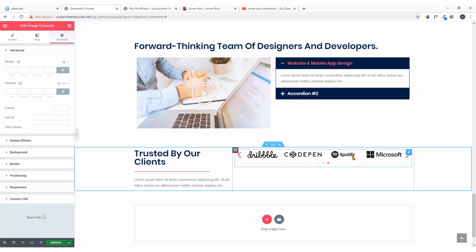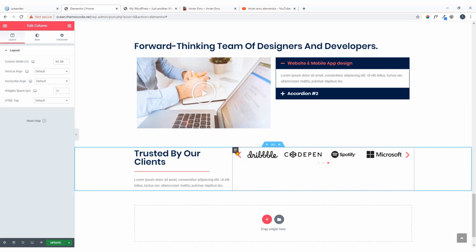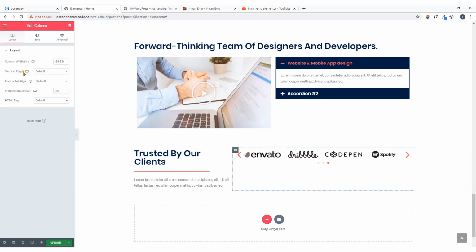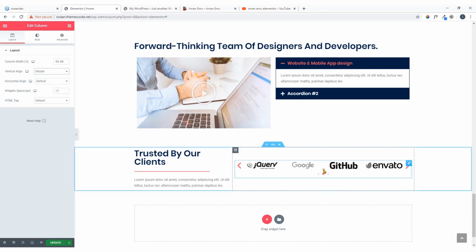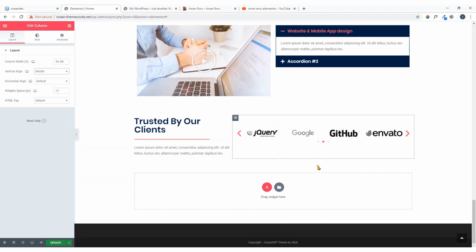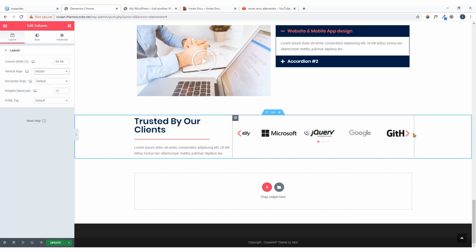Okay. Now here you can see edit column, just click on it, and here you can see vertical alignment, just make it middle. Now you can see it's middle. That will look very nice. So that's all. I think you could learn how to create a carousel, and you have the setting options to customize it.